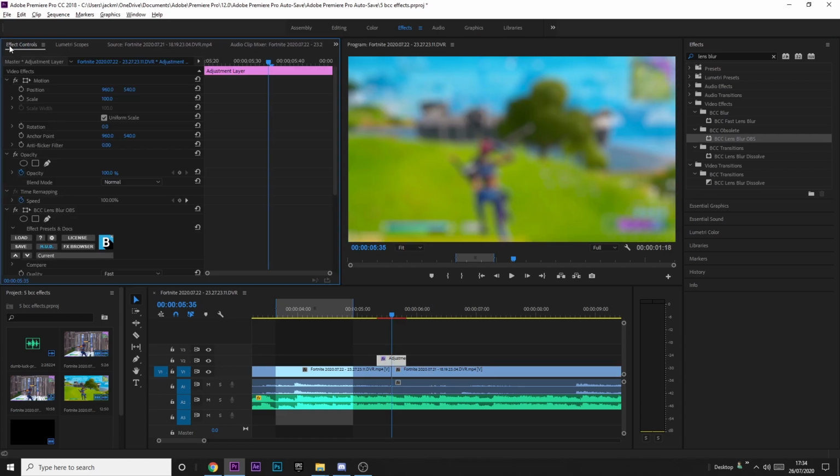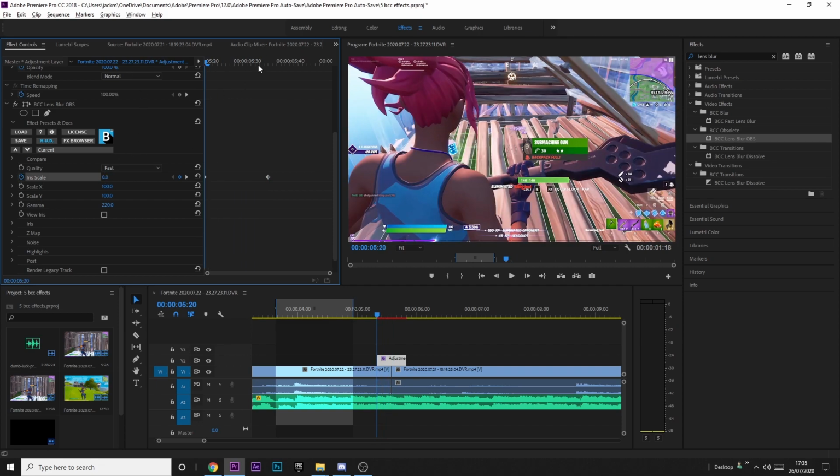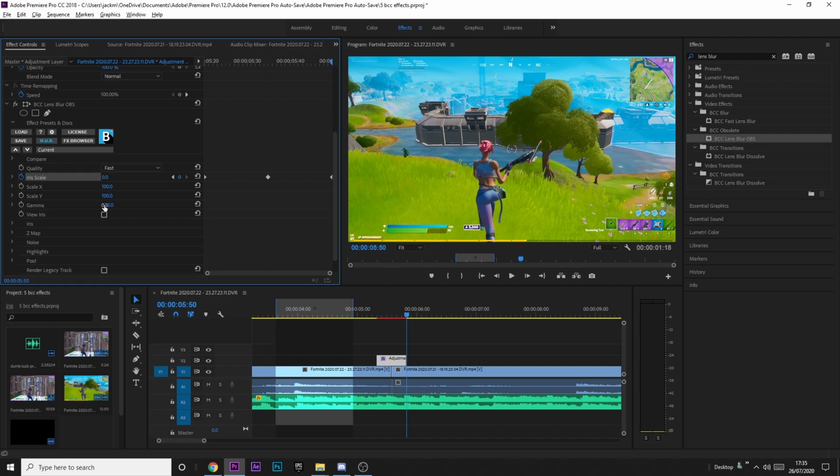And then go over to Effect Controls on the left. And you just want to keyframe it. So where it says Iris Scale, you want to go to the very center of the clip and keyframe that on 15. And then go to the start of the clip, put it to 0, and then the end of the clip and put it to 0. And then I like to increase the gamma to about 400 and change the quality to sharper.